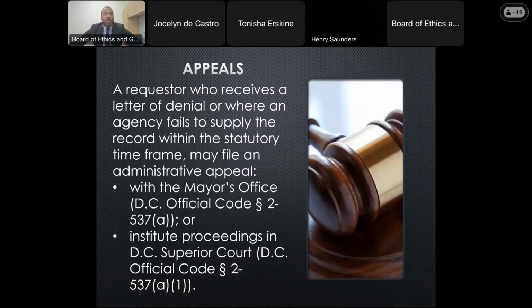Okay. A requester who receives a letter of denial, or where an agency fails to supply the record within the statutory time frame, may file an administrative appeal one of two ways, either with the mayor's office or they may institute proceedings in DC Superior Court.